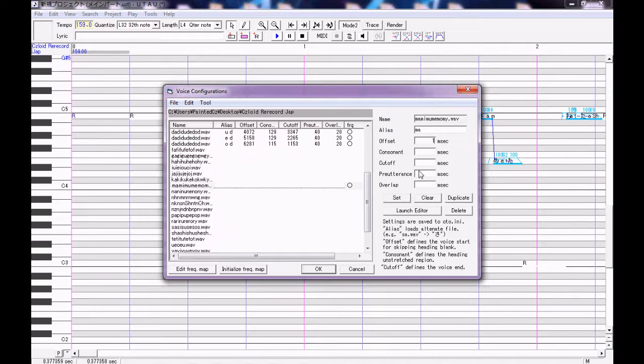The offset is going to be at about 1,000 if you waited exactly 1 second to start your recording. The consonant, I've been using 75 because I like it to be short. You can make them whatever length you prefer. Cutoff is going to be around 4,500, but I think I might have recorded these too long.